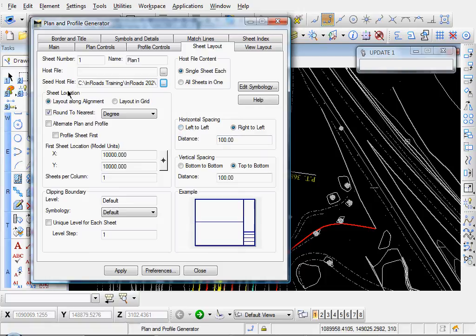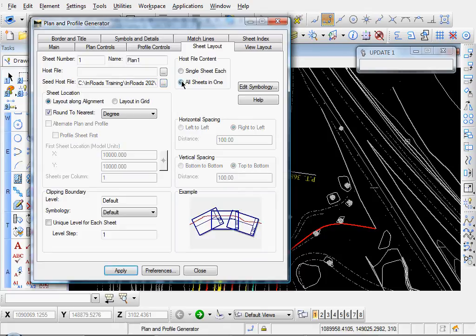Down here in Sheet Location, Layout Along Alignment, or Layout in Grid, this sheet location and up here where it says Host File Content, they sort of work in unison. Okay, if you look here, I'm going to select Layout Along Alignment, and single sheet each, that's going to create a separate sheet file for each sheet. Now if I select all sheets in one, all the sheet views will be in one single sheet file. And you see the little preview down here, that's what they'll look like. Go back to single sheet.